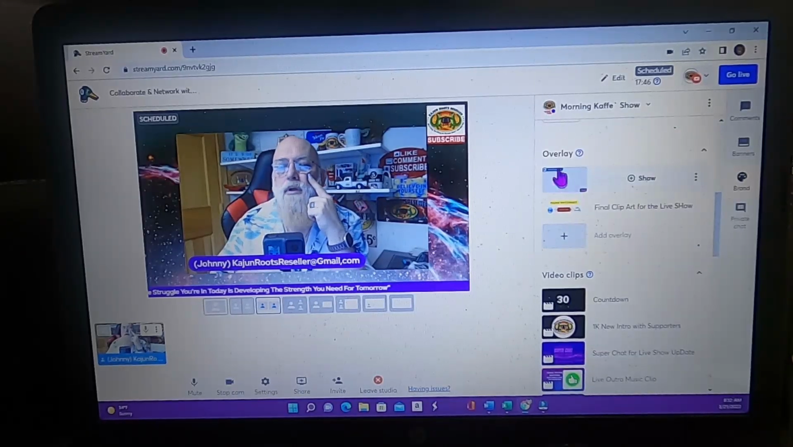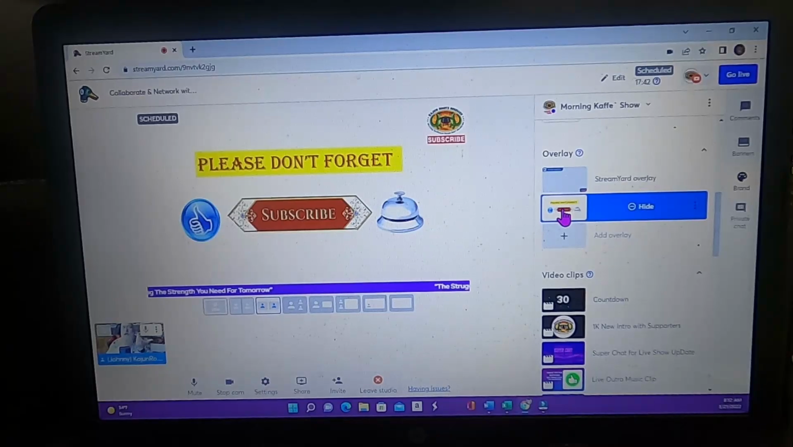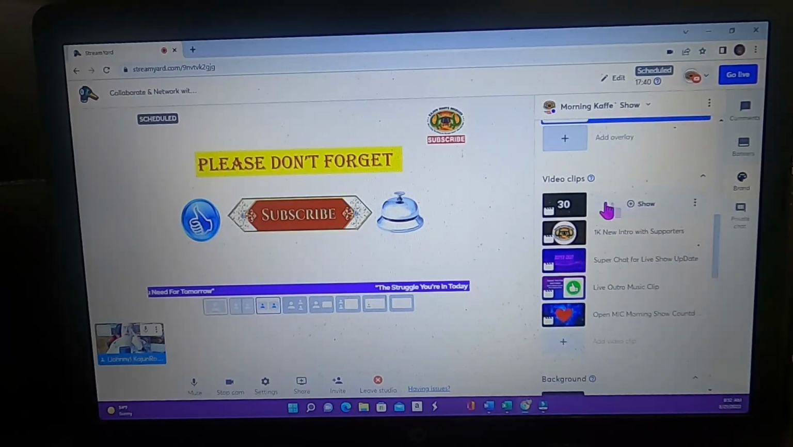Then you're going to have overlays. Overlays is something like this. Now, this is what I use before I go live. Then, of course, you have your video clips. This is things that I use before a show or after a show. And I had my super chats when I had the other channel that was over 1K, but I'll be getting there soon, and so I'll be using that one as well.